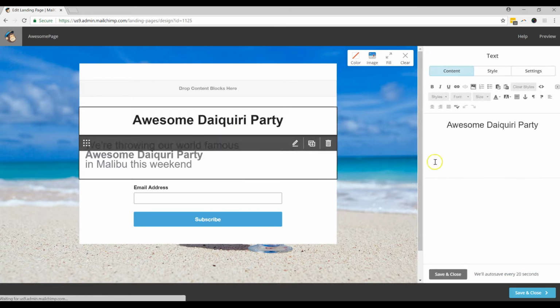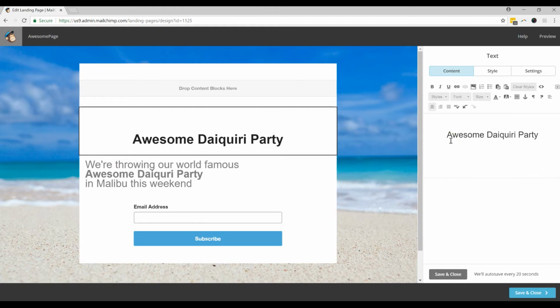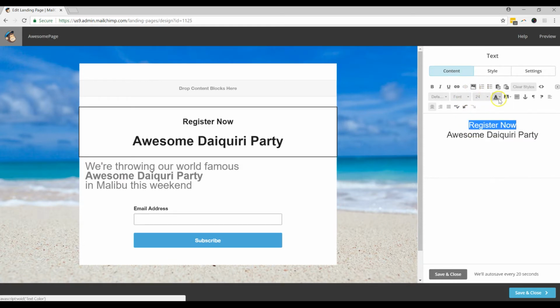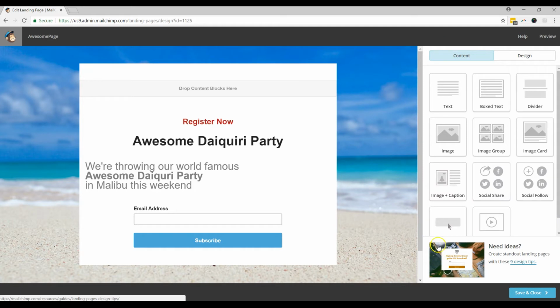One more thing that we forgot to add to our title here is we want to let people know what to do. So we're going to tell them to register now. Let's make this slightly smaller, and let's also make this the color of the daiquiri. That's close enough. Okay, so we're going to save and continue and close that.